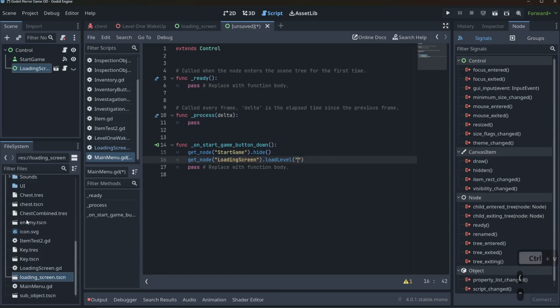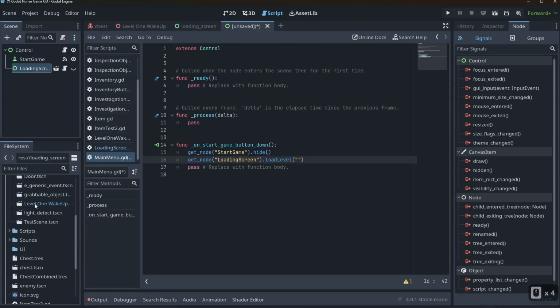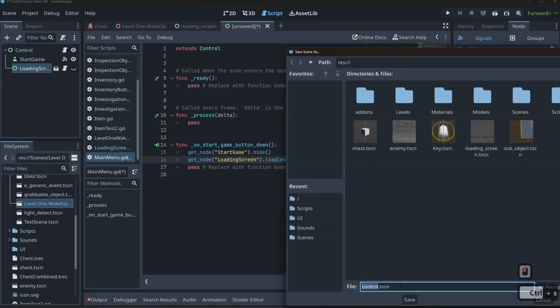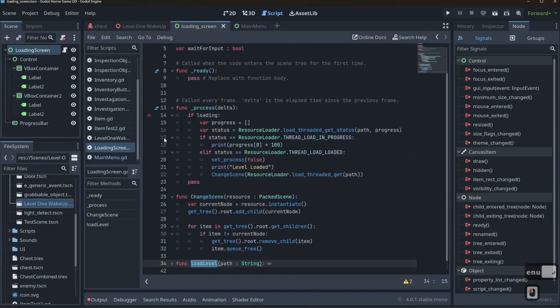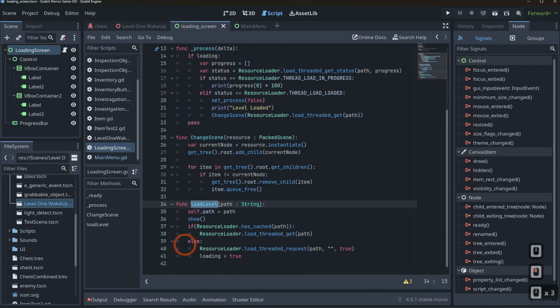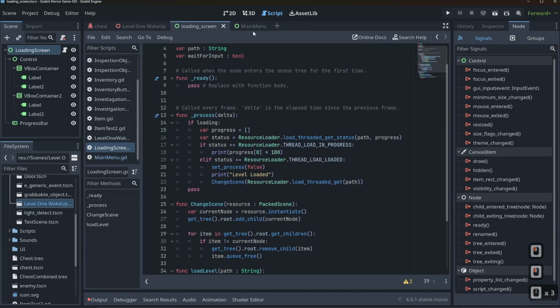In our case, our path is located at level 1 wakeup.tscn. And in Godot, if you just drag this guy in and let go, it will already add the actual path to your level, just like that. Awesome. And now we can hit Control S. We can save this as main menu.tscn, and we can head over to our loading screen. And we can say on load level, we're going to show, we're going to do our load, and then we are going to go from there. I think that should work.